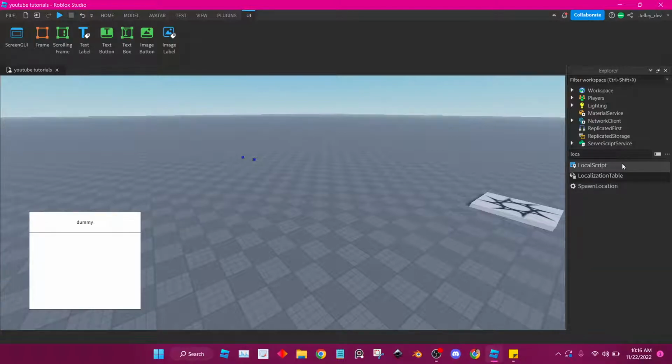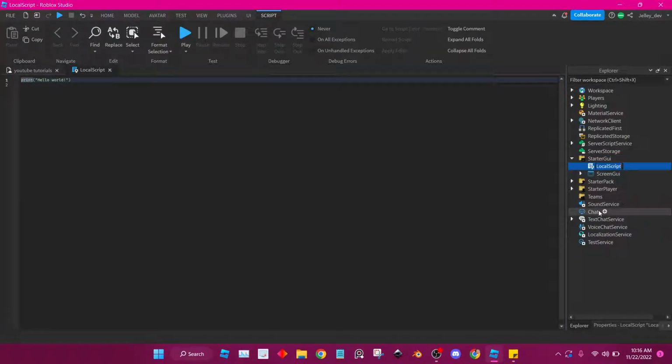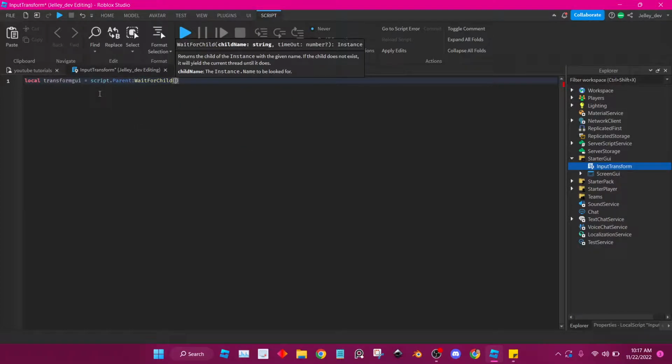Make a local script. We'll call it input transform because we're going to be inputting either our keybinds or our mouse presses to transform. And in this case, we're just going to be doing our mouse presses. So we'll do local transform GUI is equal to script.Parent.WaitForChild.